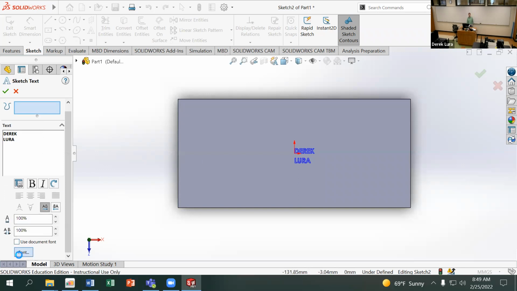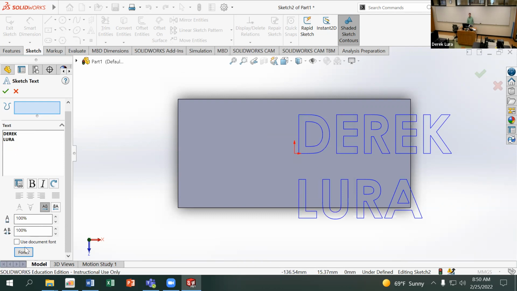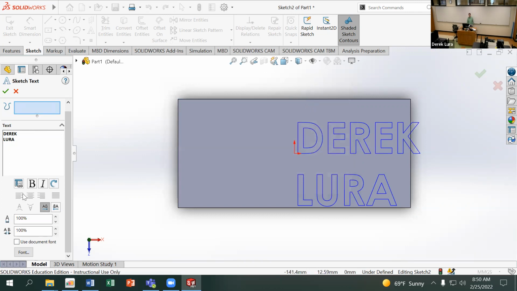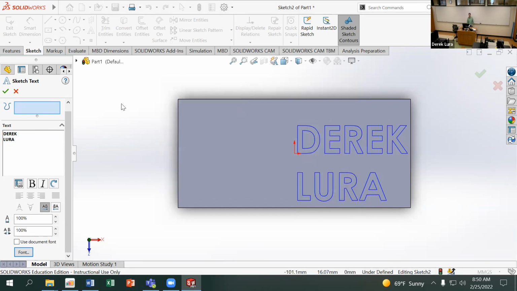For me to be able to mill this, I need to make sure that the lines of my text are wider than my milling bit. So I'm actually going to make this pretty tall. Maybe not that big. That seems a little bit excessive. Let's do 18. That looks a little better.